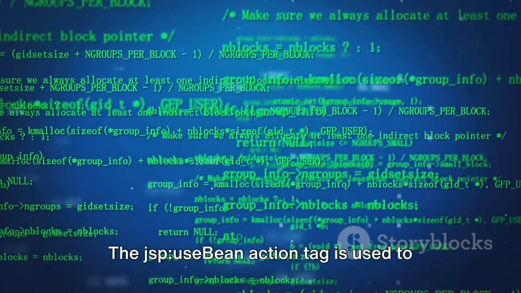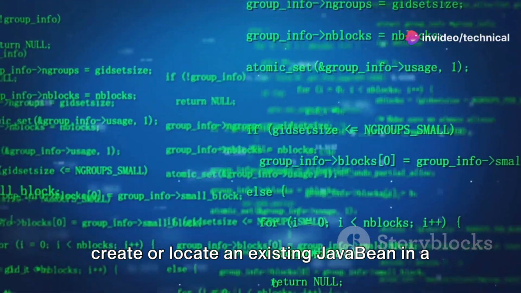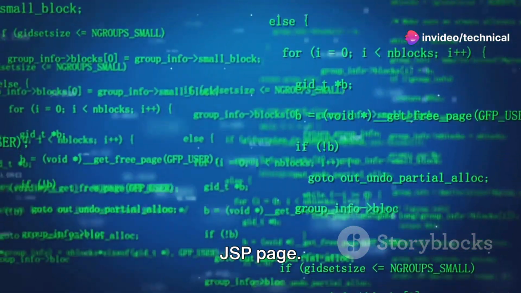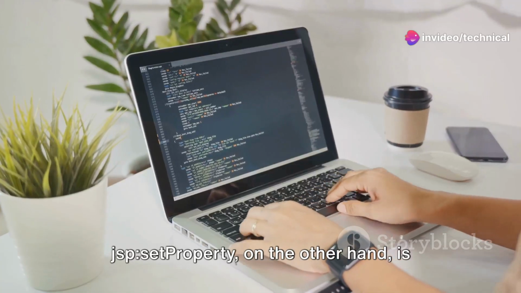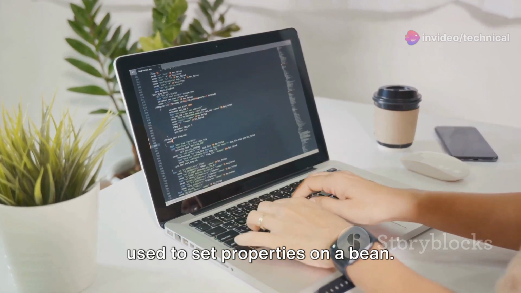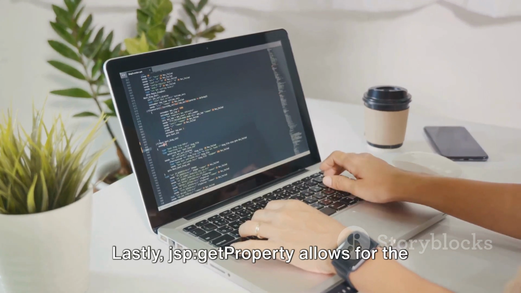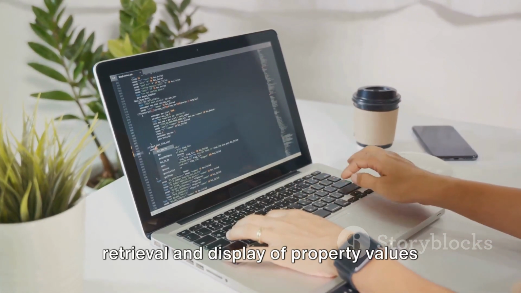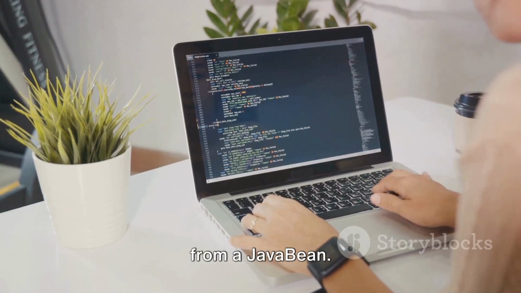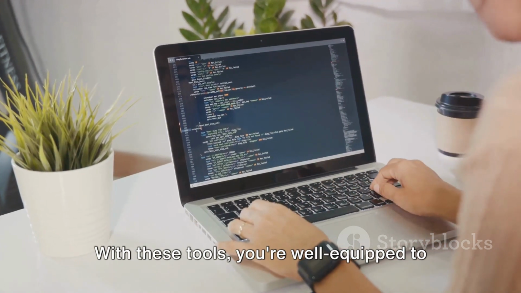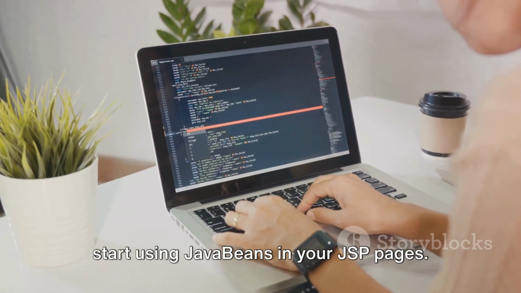The JSP useBean action tag is used to create or locate an existing Java bean in a JSP page. JSP setProperty, on the other hand, is used to set properties on a bean. Lastly, JSP getProperty allows for the retrieval and display of property values from a Java bean. With these tools, you're well equipped to start using JavaBeans in your JSP pages.